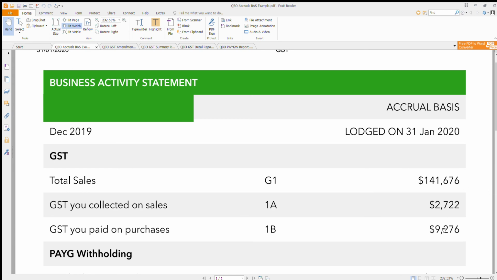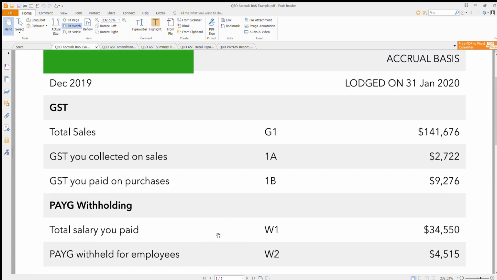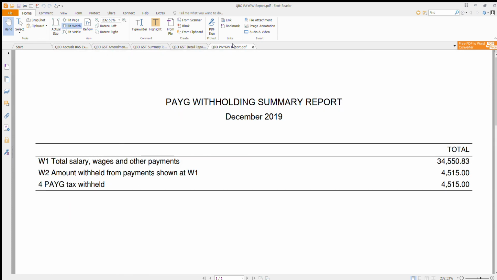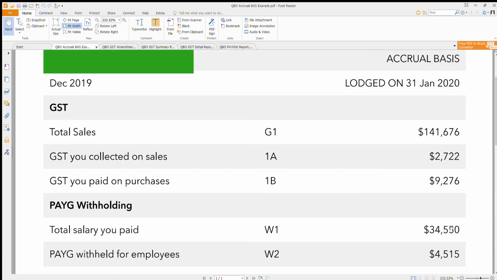So we've checked all those figures. Then the next, if you report wages to the tax office, this will be the next report that you'll need to cross-check. So total pay-as-you-go withholding, total salary, W1, we've got 34550, and if we go to our pay-as-you-go withholding report, 34550, and again the tax office only deals in whole dollars, so they could have a variance up or down $1. So 34550, we know that's correct.